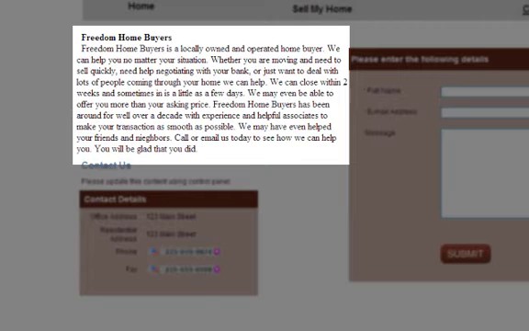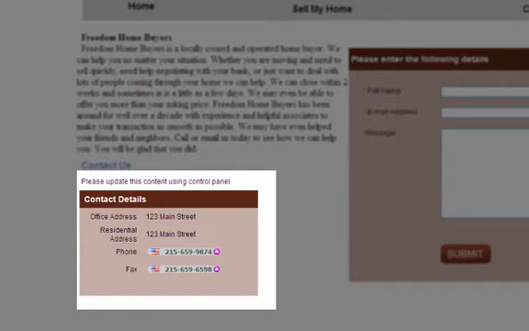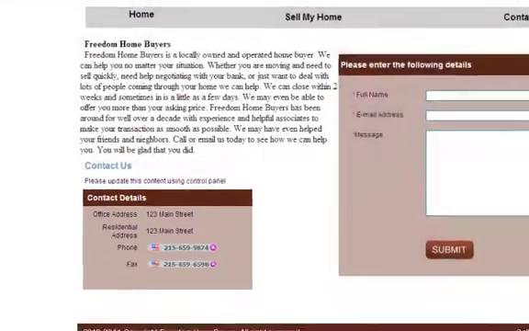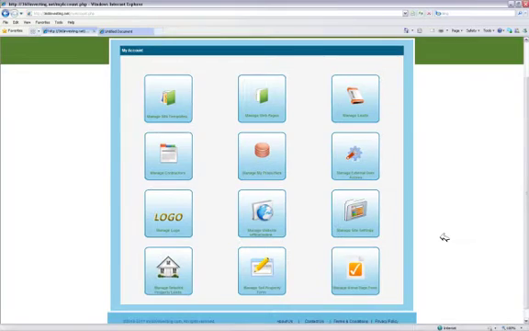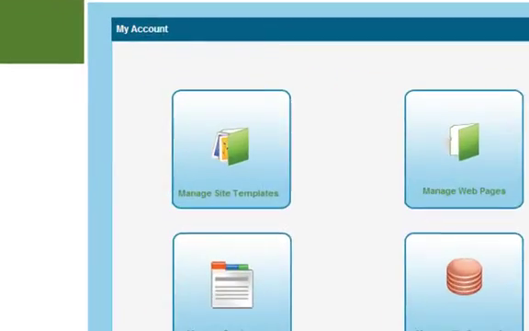You can see the details that were entered during the setup phase here on the Contact Us page. You can see that company contact information has been merged here as well. Now let's go back to the control panel. From here, you will be able to customize everything about your website. The content, the forms, even edit and remove pages.